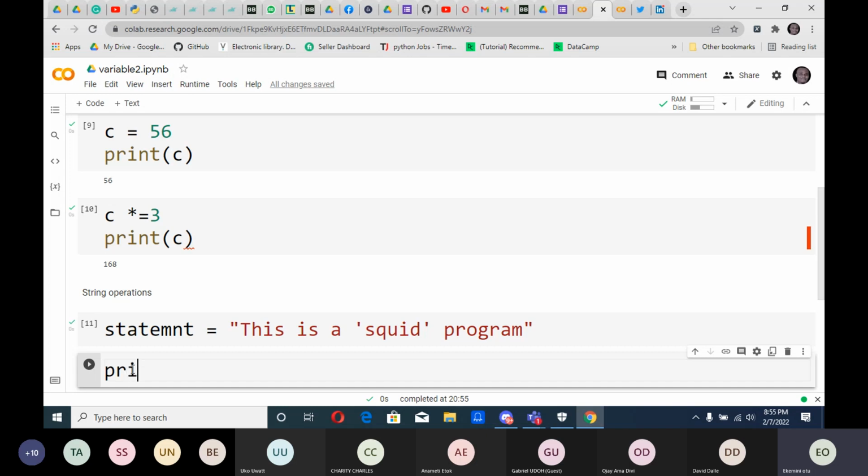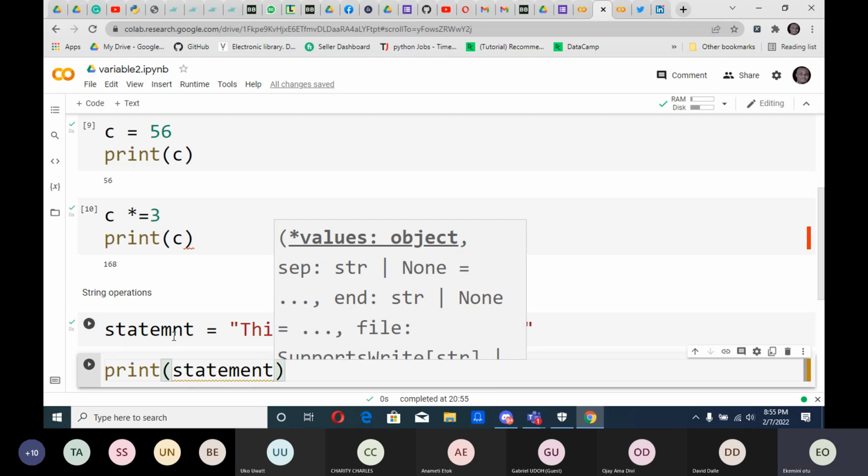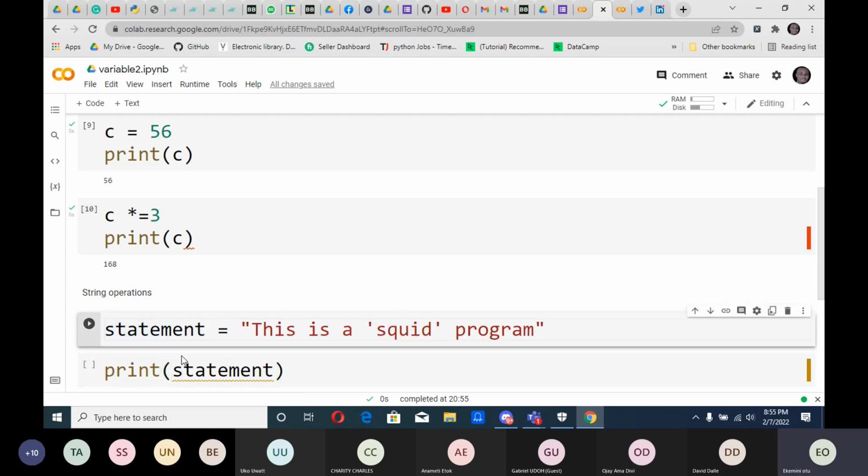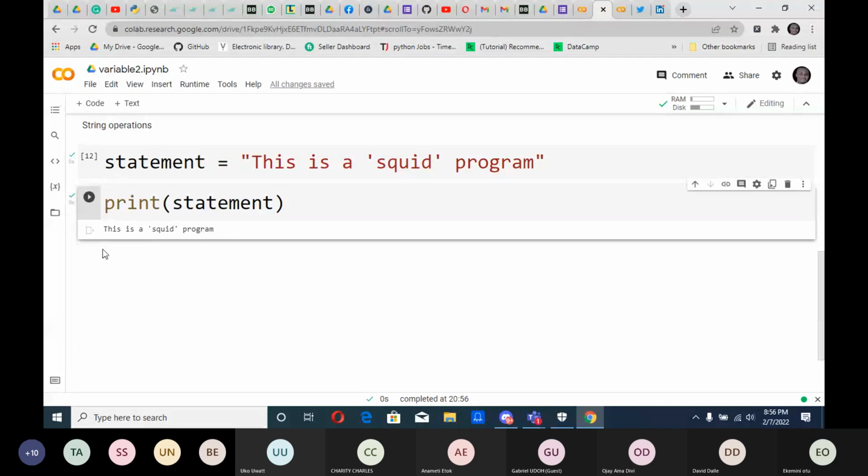I think statement was defined already. So if you want to print statement right now, guys, I made a mistake here. So let me run this first again. And if I print statement now, it's going to show me this is a squid. This single quote now is definitely not part of this particular string operation now.